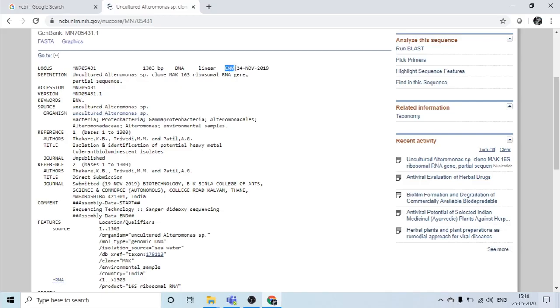It has been taken from an environmental sample, that's why it is represented by ENV. If it is obtained from a mammal, then it can be given by MAM. If it is from a bacterial source, you can represent it as BCT. If it is a patented sequence, it is usually represented by PAT. If it is a viral source, then it is given by VRT. So these are a few of the codes which are represented. Then next, the date given here is the date on which the sequence was published.